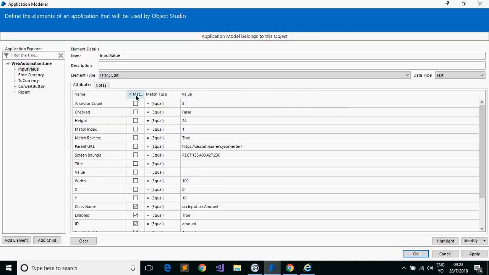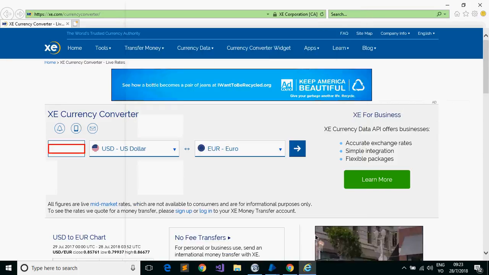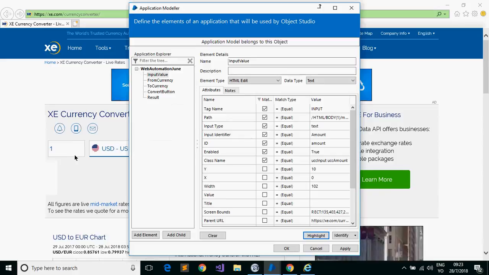Parent URL. And then click on this match column to see what all values are matching. Again, another empty is there, so just remove it. All these attributes are coming. Okay, so let's see, with this set of attributes, are we able to highlight or identify that field? So what I will do is I'm going to highlight it, and it is highlighting fine. So it means that these set of attributes are able to find this element in the website, right?